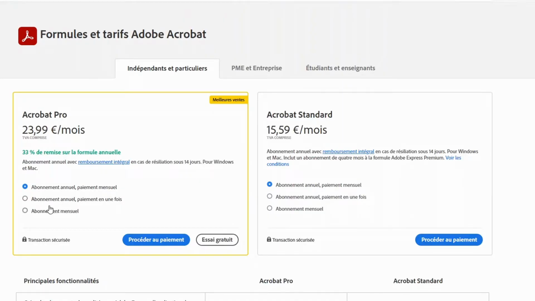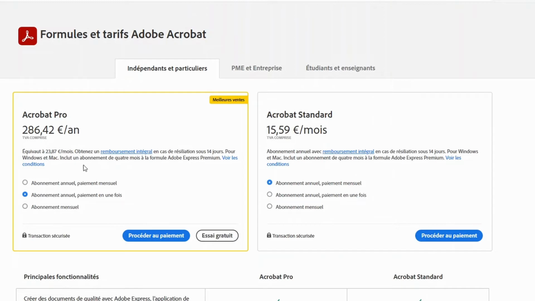And the other option would be, so you have annual payment, monthly, okay, then you'll be charged this, and so on for 12 months or whatever, right? And you also have annual payment once in a lifetime. So if you pay 280 something euros, let's see how much it will cost for this. So you see the price difference. For the standard version, you'll be paying 186.12 euros per year, all right, or per annum if you want.